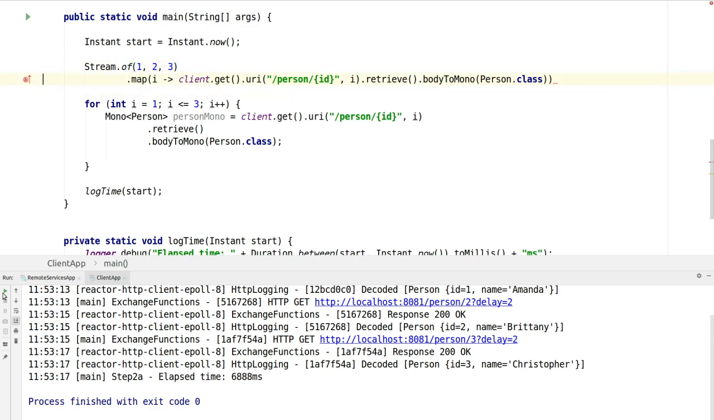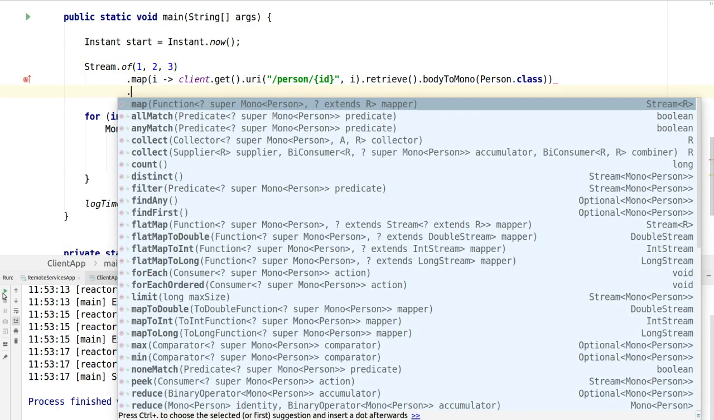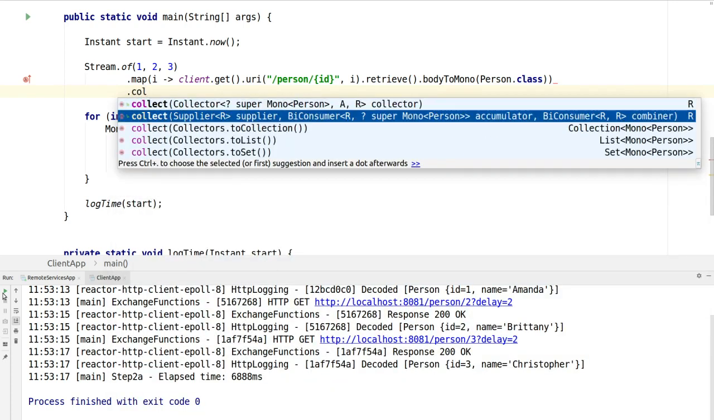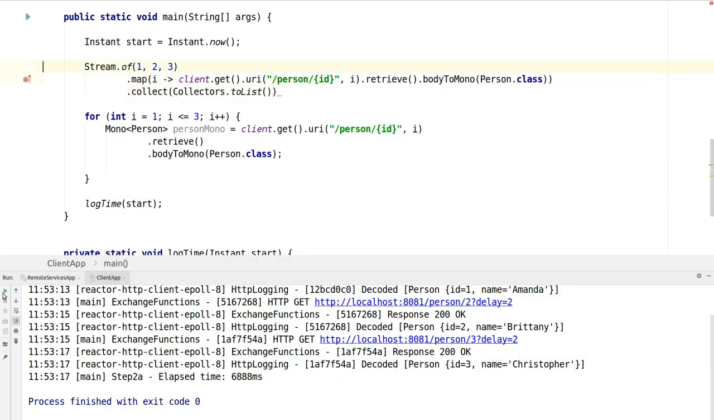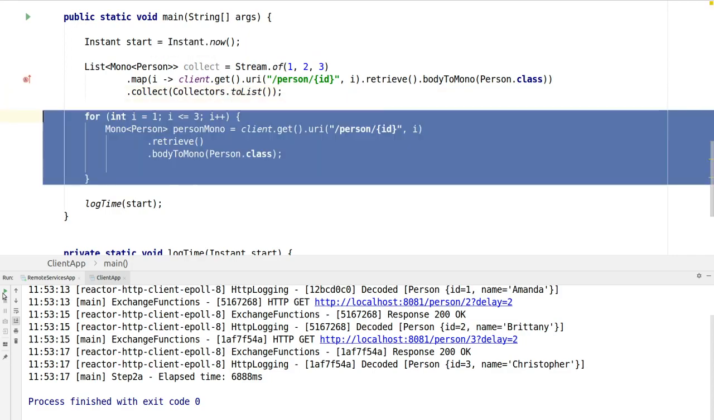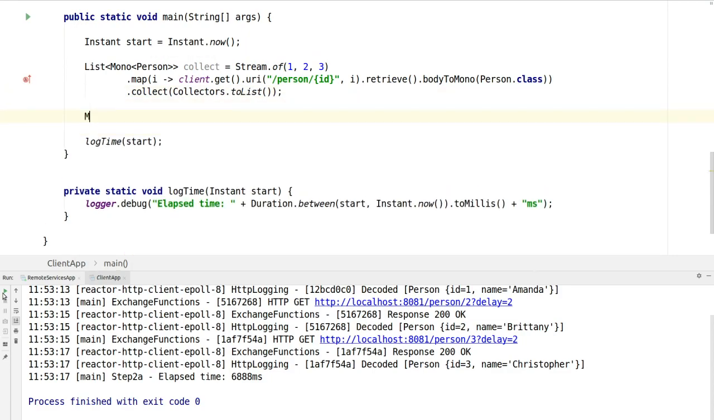Since we have enough space, let's do that. And then we're going to collect all of this into a list. And what we've got now is a list of monos. And now we've got all the monos together, and we can start using some of these Reactor operators. And this is where the power comes of all this, what's available to us.